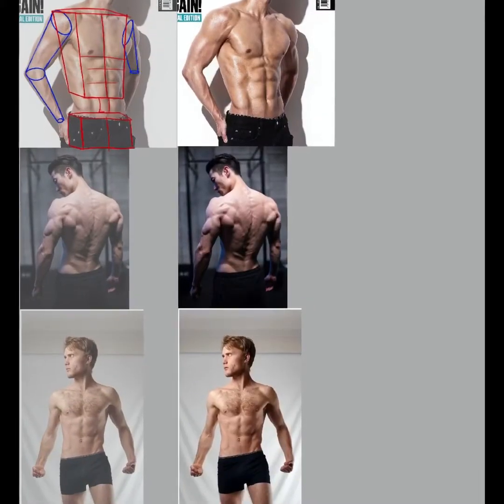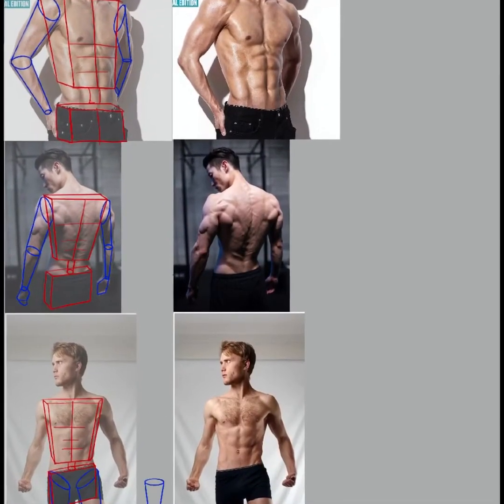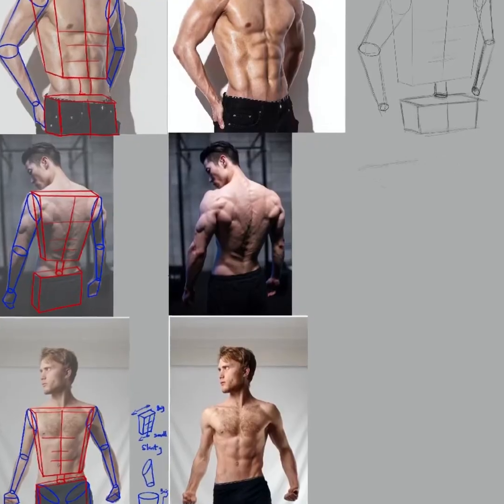So in this video, I'm going to be showing you how to draw references and how to simplify them using shapes.